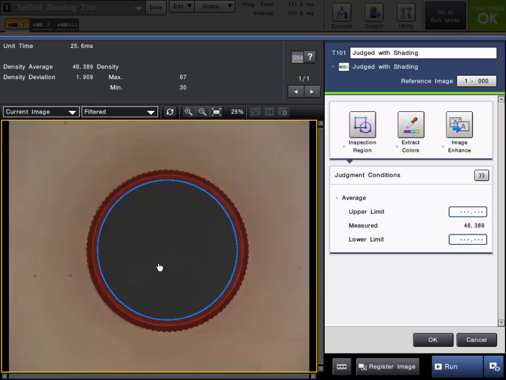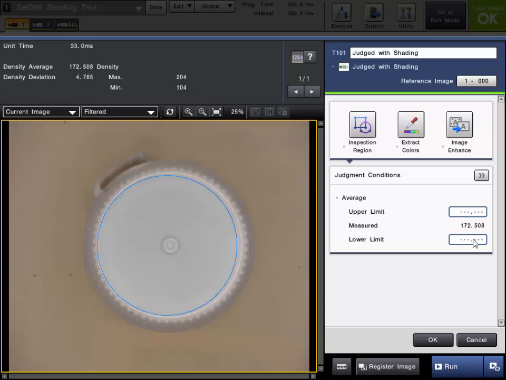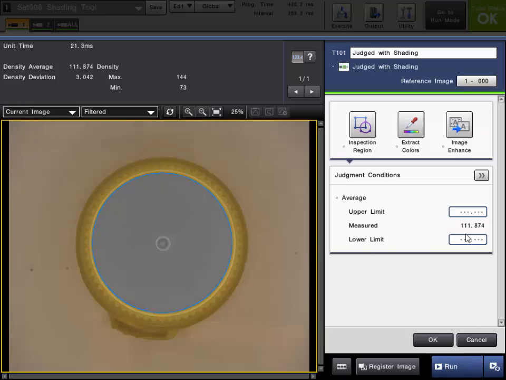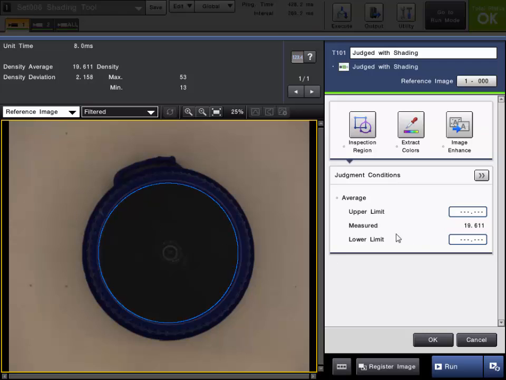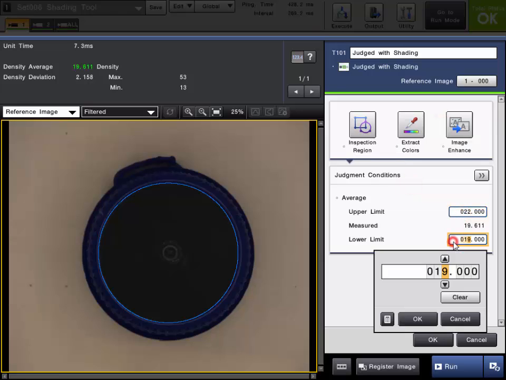As you can see here, here's the red cap. You can see the intensity value changed and went up. Here's the white cap. Again, the value went up. And the yellow cap has a value that went up. I'm going to change this back to reference image to set our tolerance. You can see the blue part has an intensity value of about 19, so we'll set an upper limit and we'll set a lower limit.